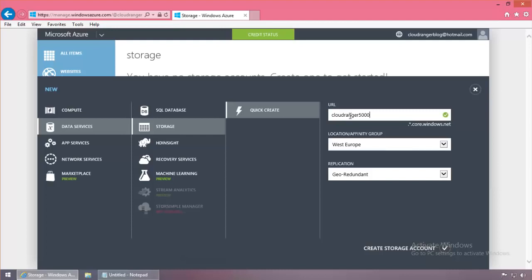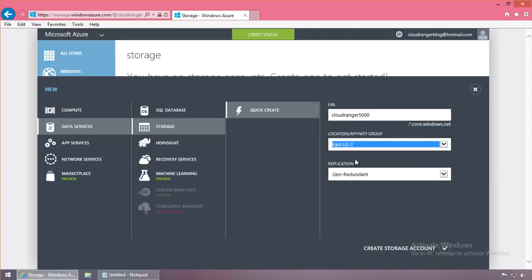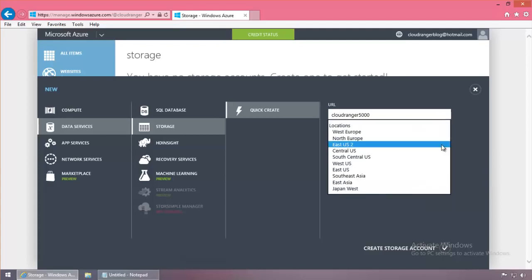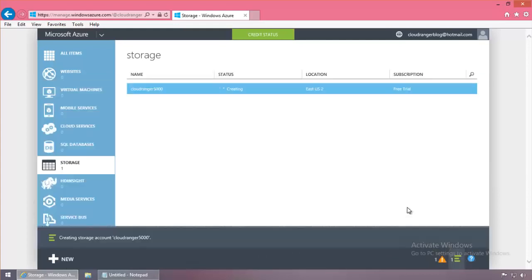5000. Obviously, the name you're going to put over here is going to be different from mine. Your location and your affinity group is going to be obviously different than mine. I'm going to use East US2. You can put any one of the regions here that's close to you. I'm going to make this locally redundant for our purpose here and create the storage account.